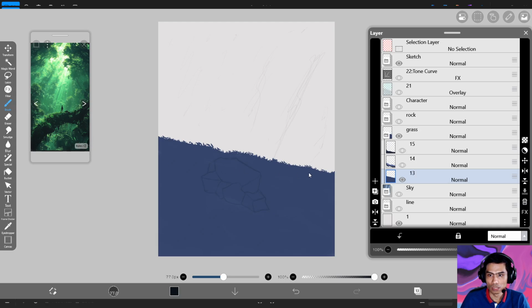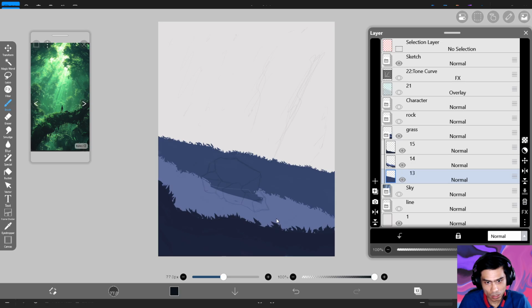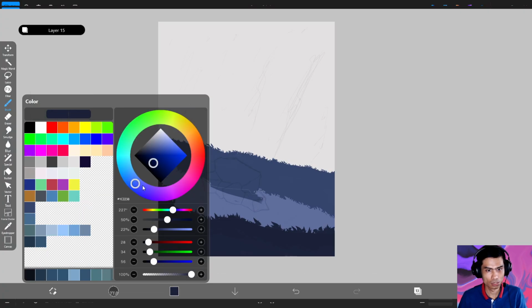Now let's go over to the next layer, which is the darker parts of the grass, and then this is the lighter part of the grass, which is a different color variation of a purple towards the blue. I can color pick and show you the colors. So it's a variation of this blue color.